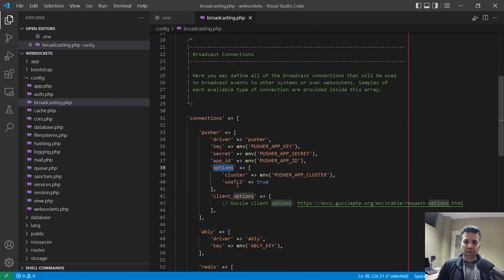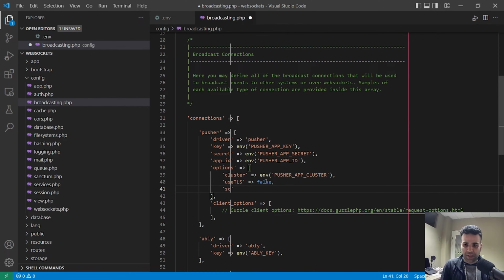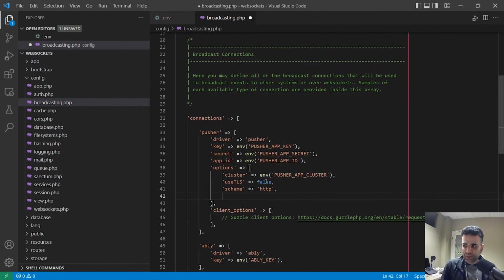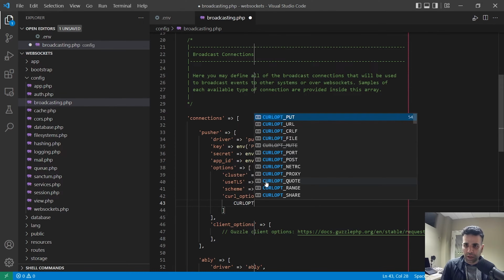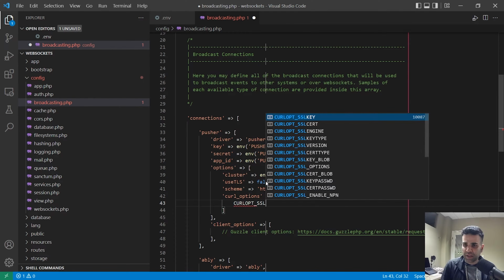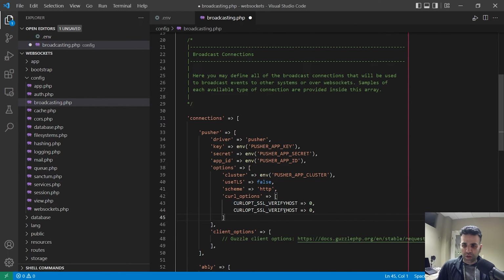For the options, let's go ahead and set use TLS to false. So we want to set scheme to http, and we want to add the curl options. For the curl options, we're gonna add CURLOPT_SSL_VERIFYHOST, and we want to set this to 0. This is just so we can run this locally. We want to also do the same thing for verify peer. So in the last one, we're going to change host to peer.